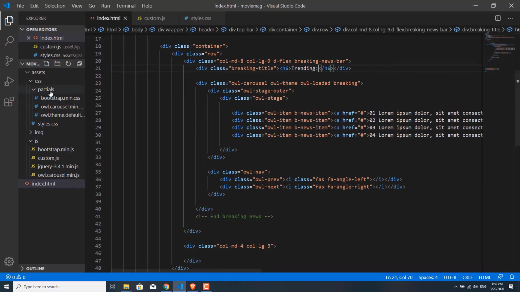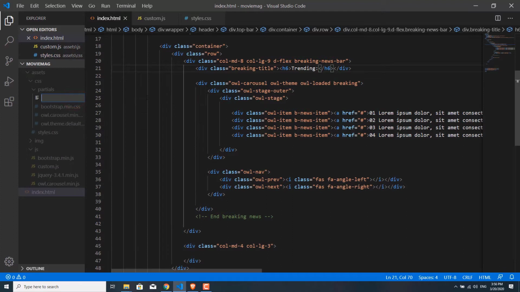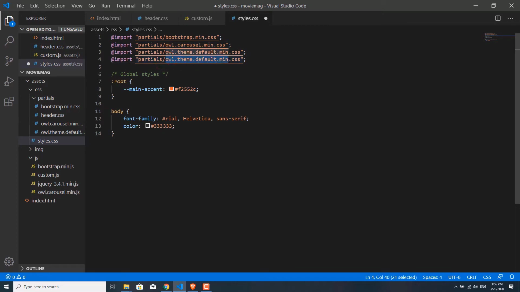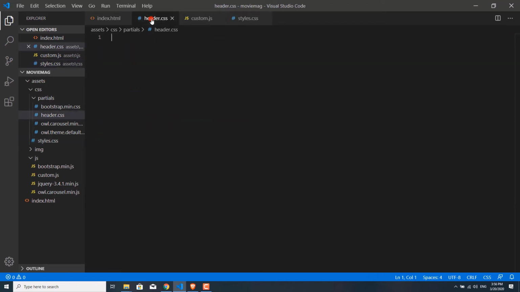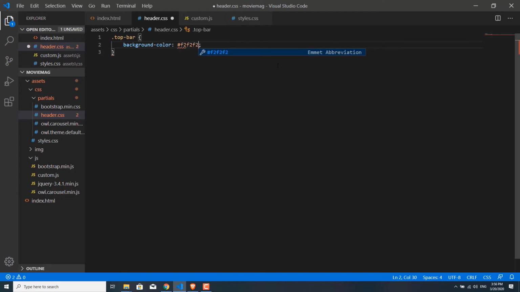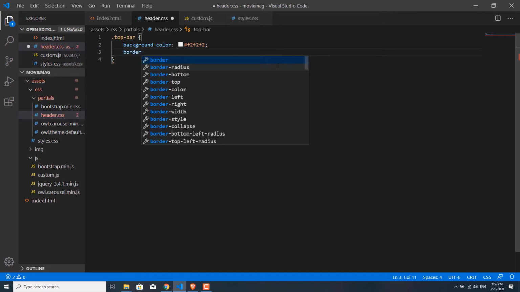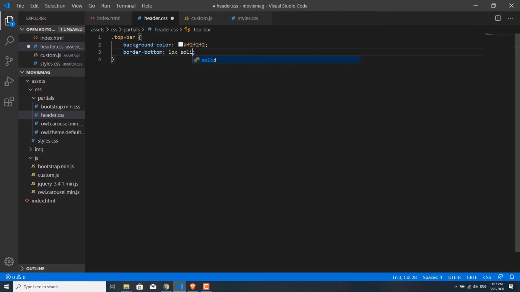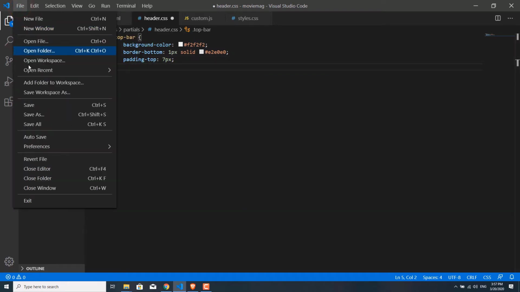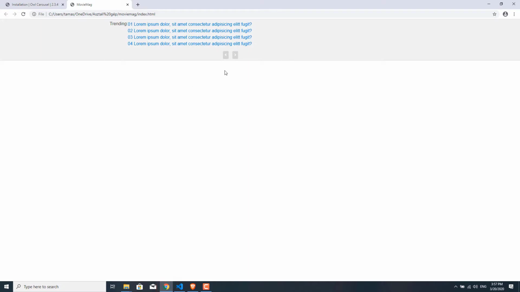Okay, so first let's go to the partials folder, create a new file. Let's call this header.css, and we have to go to the styles and import it. So in header, first let's style the top bar. Let's add the background color F2F2F2. Let's add the border bottom 1 pixel solid E2E0E0. And let's add the padding top 7 pixel. Let's save it and let's see if everything works. Yes, the styles are connected properly.